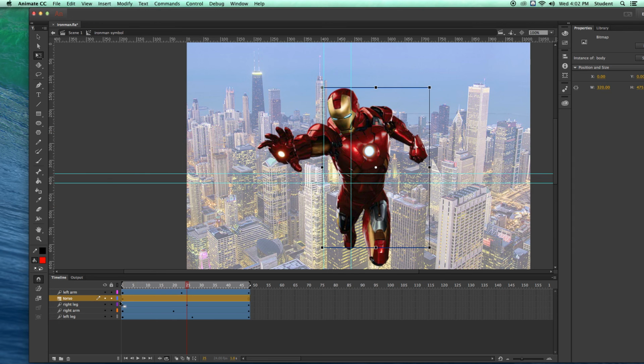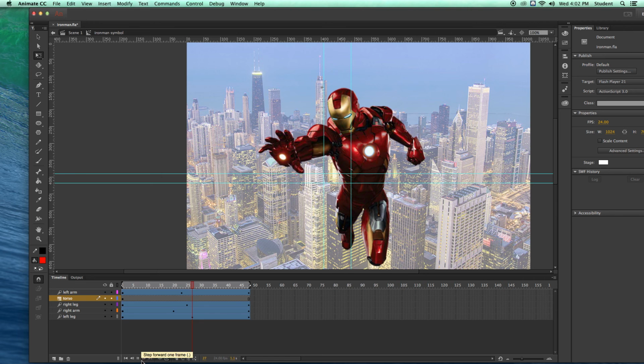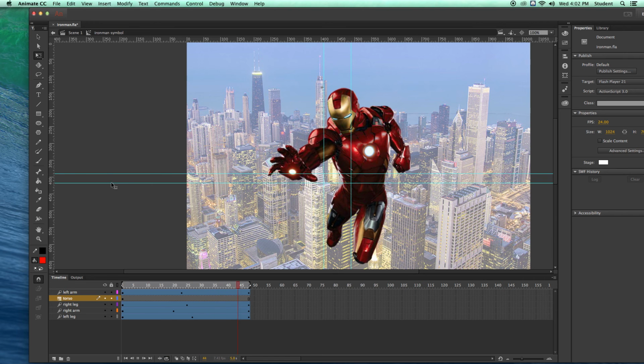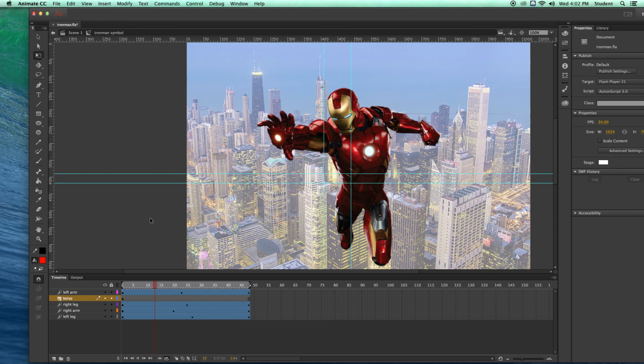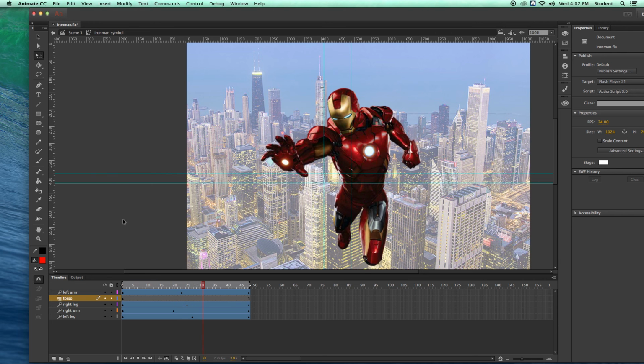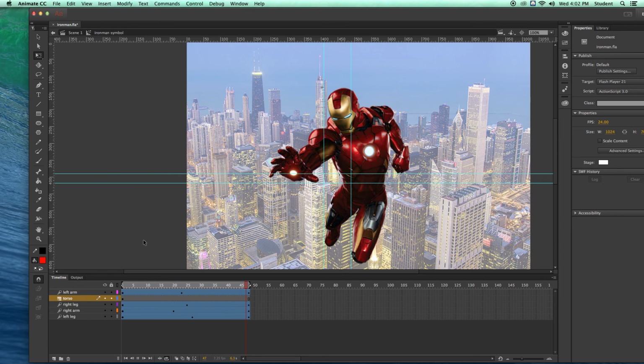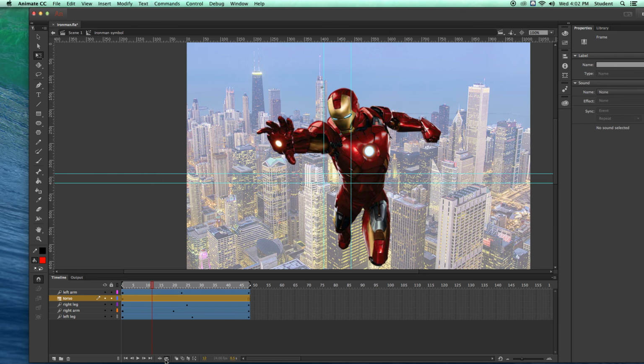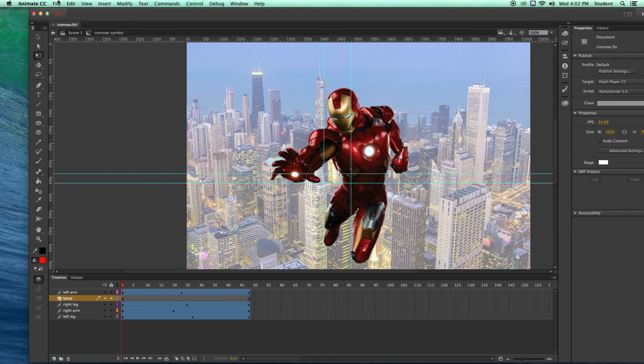Good. Play it. Now things start out a little more natural. They move around a little more natural instead of just at one speed. They sort of move at different speeds. Okay, let me stop that. File save.